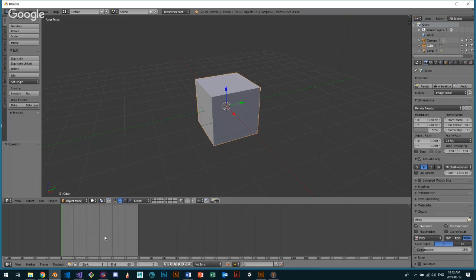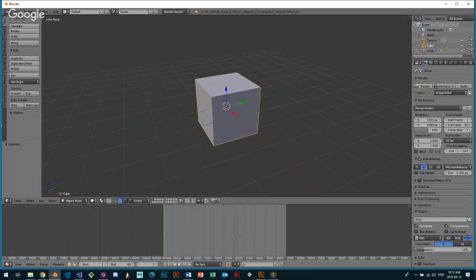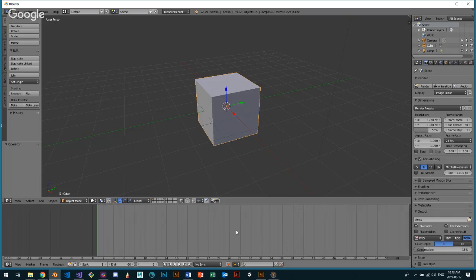Okay. I can also zoom in by scrolling in. I can pan the animation by right-clicking and dragging. So if I zoom in, I can see that I have more detail on the frames. I can go right down to 2s, right? So 2, 4, 6, 8, and so on.